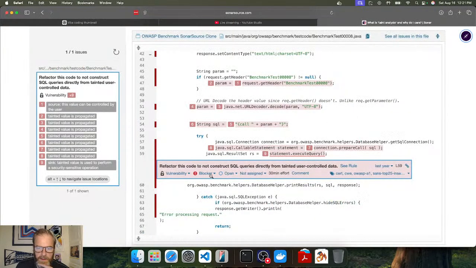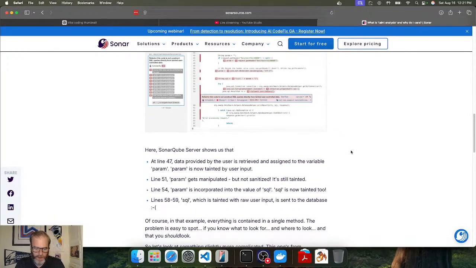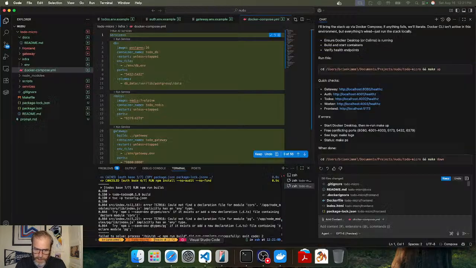Let's keep going with this taint stuff. Refactor this code to not construct SQL queries directly from tainted user control data. So this is something where we definitely want to test in the app that we're creating that we're not just concatenating parameters to build SQL queries. Seriously doubt it's going to do this. This is kind of a naive example of a SQL injection, but you never know, right? We're vibe coding, right? We're assuming the person doesn't have any knowledge.